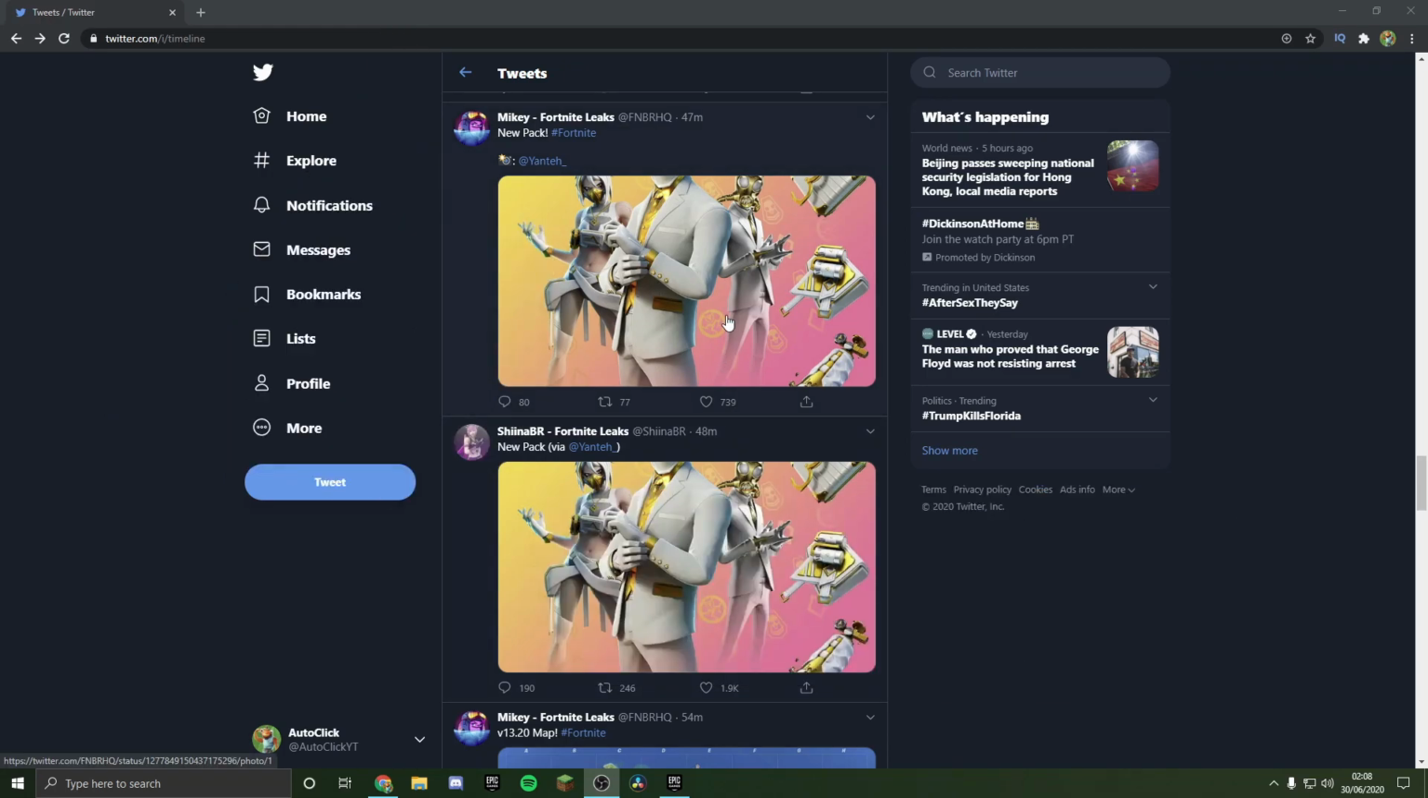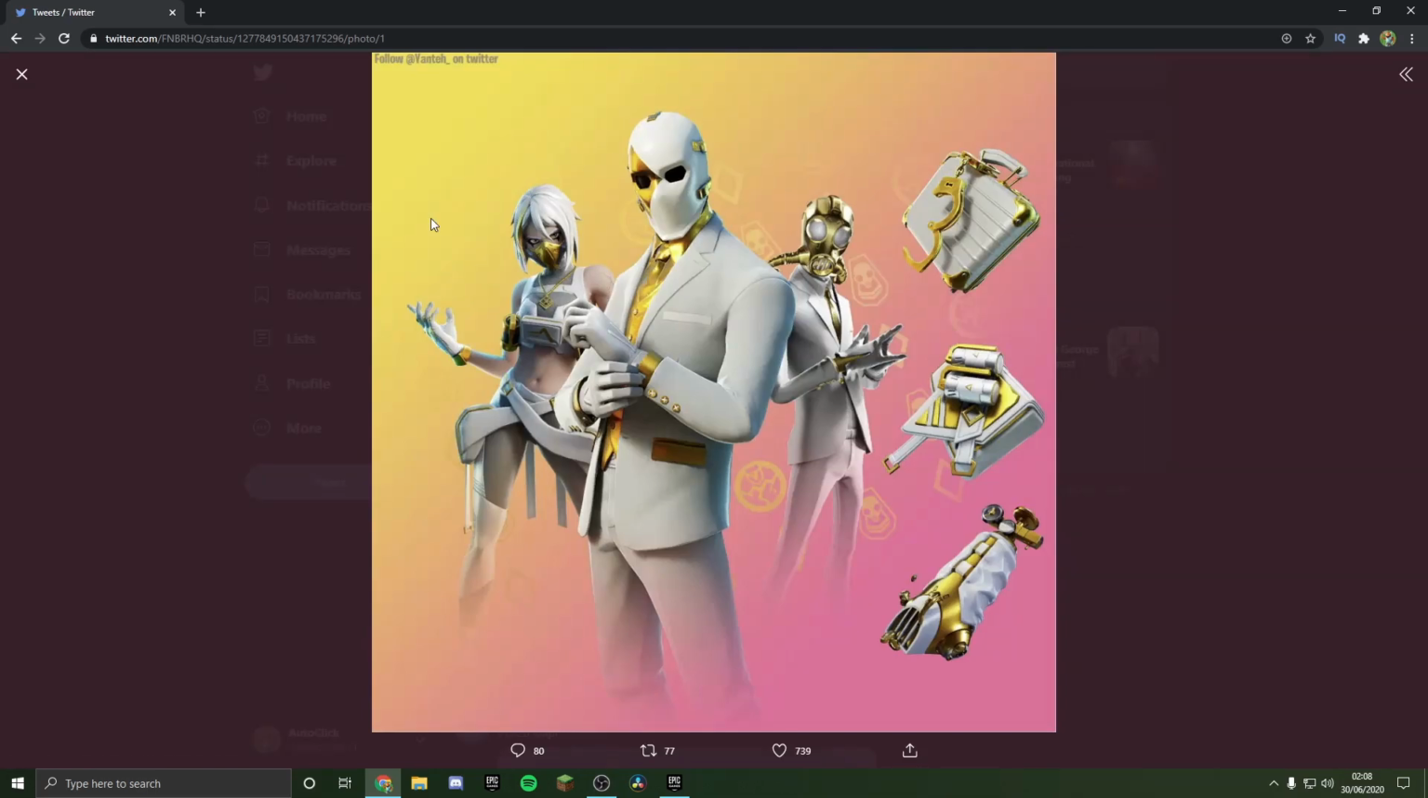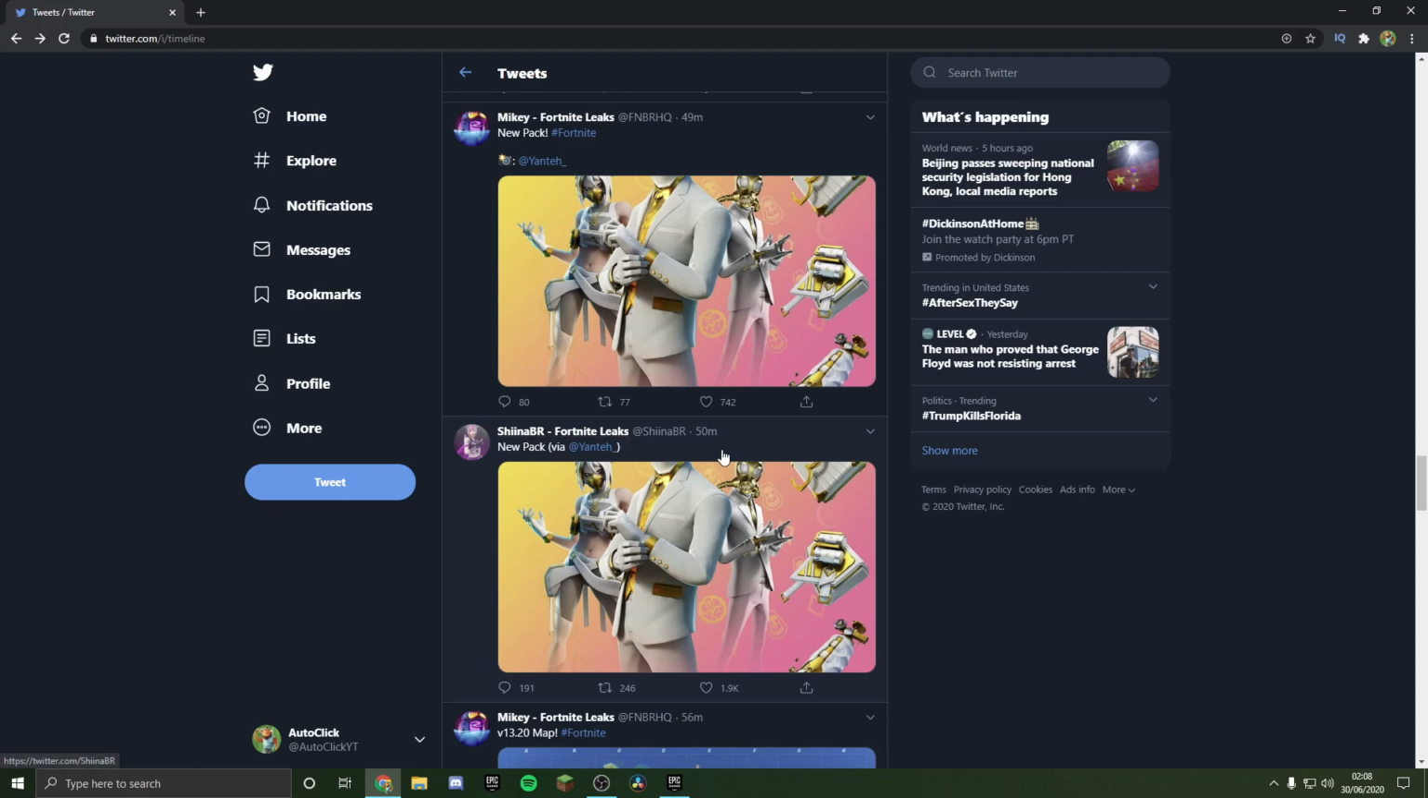So the first leak I have for you guys is this new pack. And as you can see, this is like a golden and white version of these skins, which look pretty sick, honestly, not gonna lie. And the back blings right here on the side, they look pretty sick, I'm not gonna lie, guys. I might have to buy these. And by the way, thank you to Sheena BR and FNBR HQ on Twitter for all of these leaks.